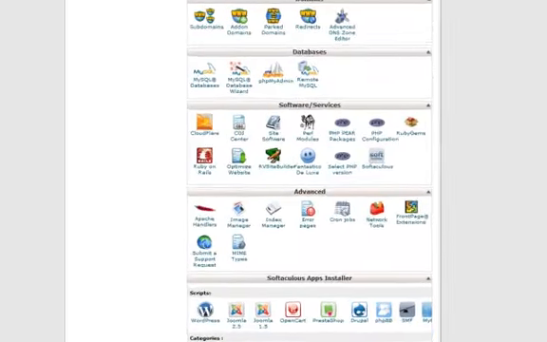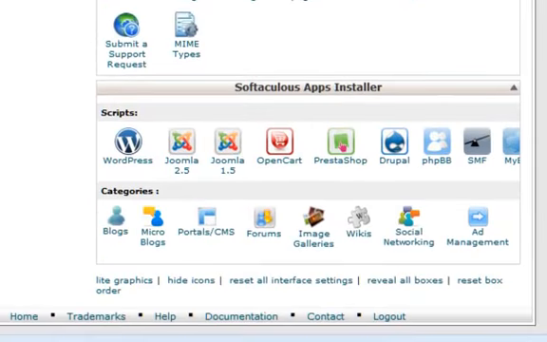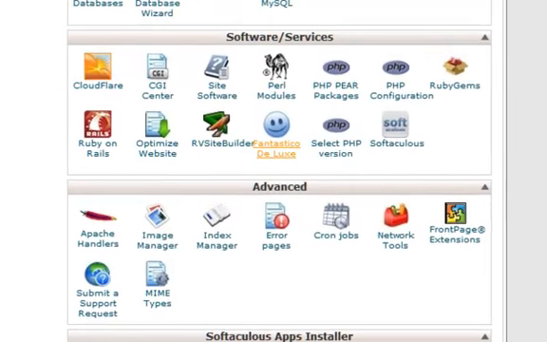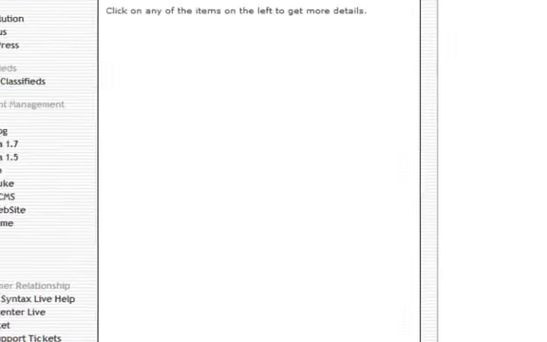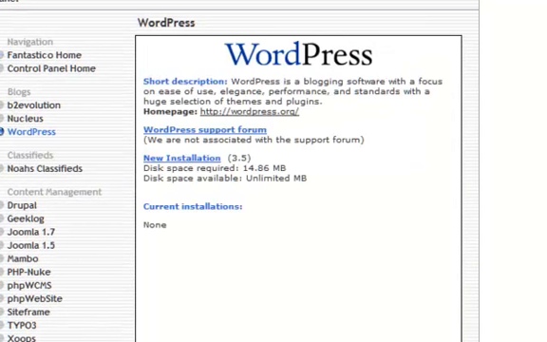Now you'll see in here where it says software services, you'll normally see Fantastico. That's one way, and some servers don't have it. They might have it where you have to install the WordPress script. In this case, I always prefer to use Fantastico. It's just a personal preference; both of them will do it. So I'm going to click on Fantastico, and it'll open up another screen. Then you scroll down and click on WordPress. You'll notice there are currently no installations of WordPress in here, so you'll click on New Installation.